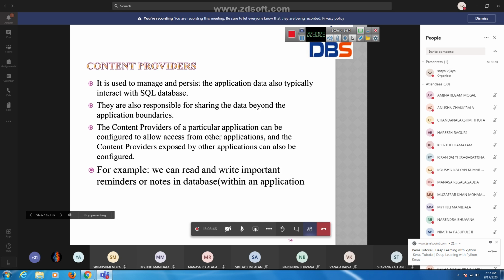How is it useful in reading and writing private data? With these content providers, we can save data in an SQLite database, on the web, or any storage location. The application can easily access the data. That's why this component is useful in reading and writing private data. For example, we can read and write important reminders or notes in a database, within the application.